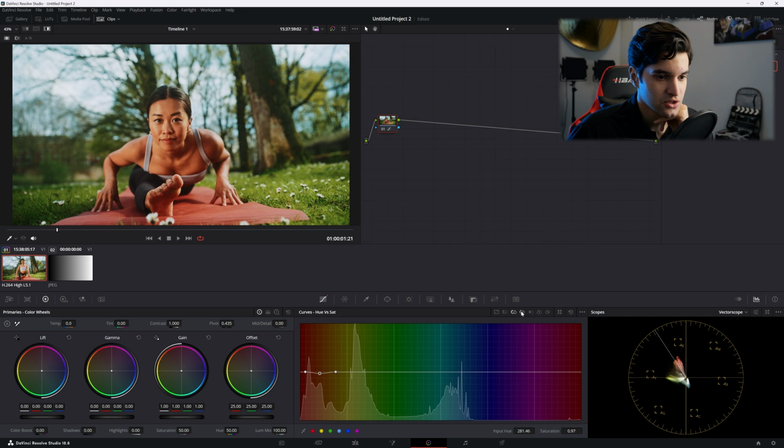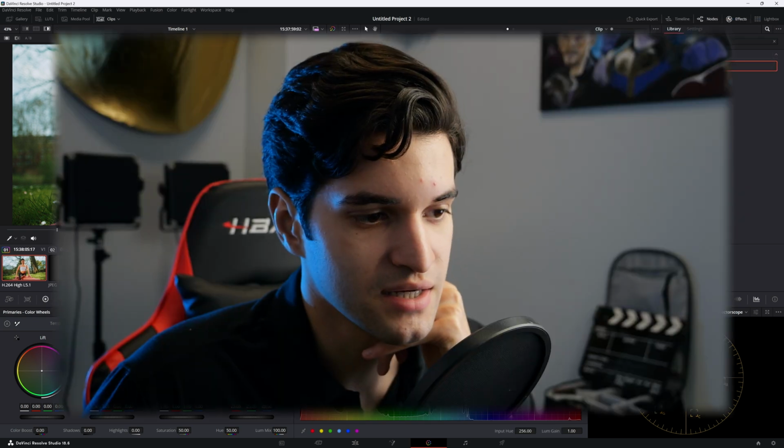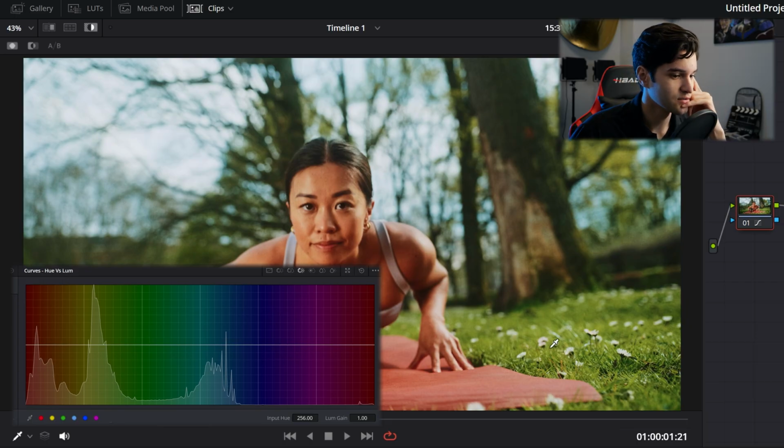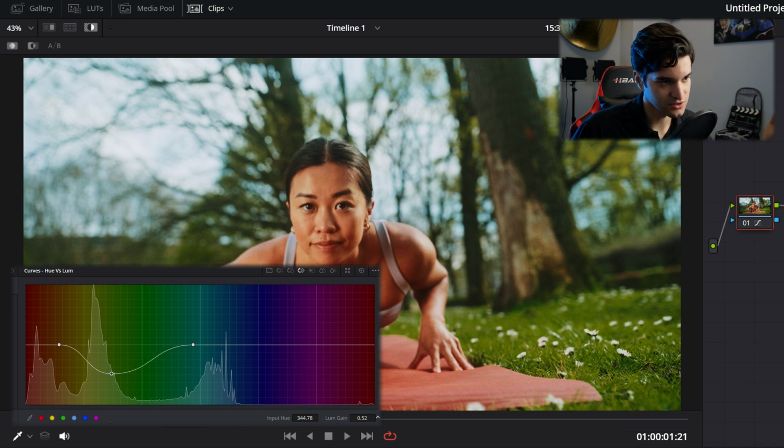And now let's go to hue versus luminance. We will now be controlling the brightness of a certain hue we select. So, oh my God, this green here. So select the point and drag it down. Maybe the grass is distracting, the green is distracting. So you can kind of tone it down a little bit.